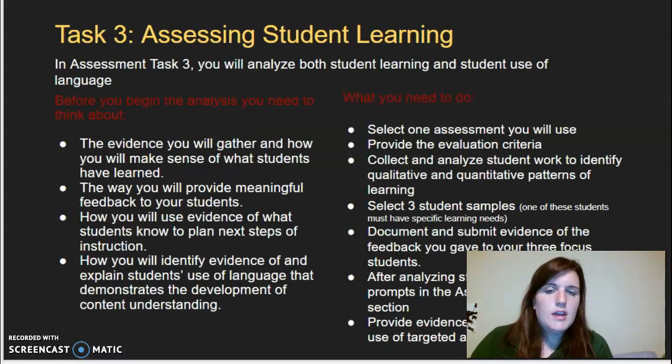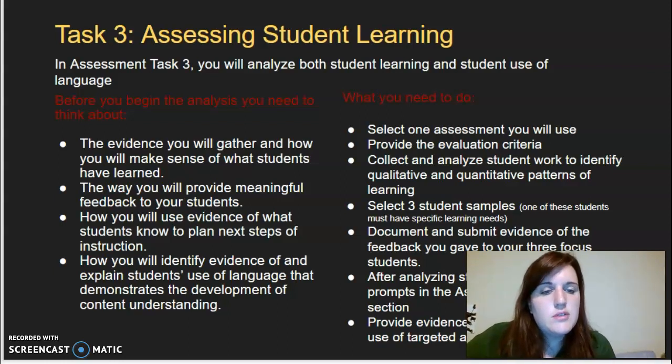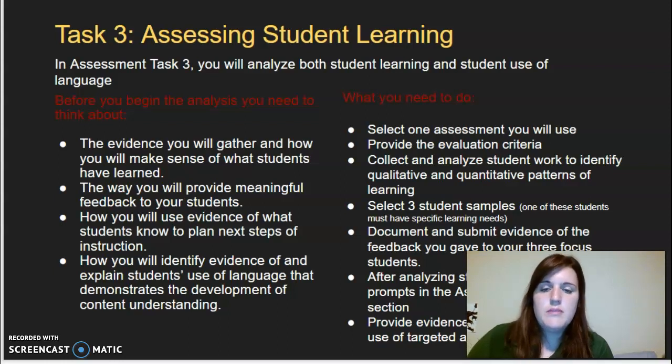Task 3 is the assessment section. Now you should have already decided how you're going to assess the students in Task 1 when you're planning, but this is where you're going to be submitting the students' work, the assessment that they did themselves. You'll select 3 student samples of the assessment and make sure that one of these students has a specific learning need. You're also going to be submitting the feedback you gave those students.